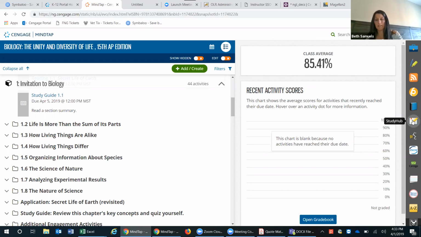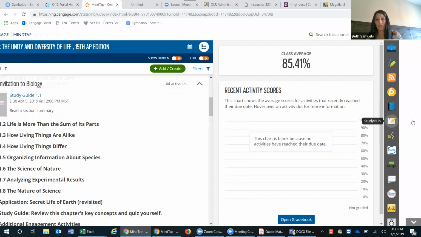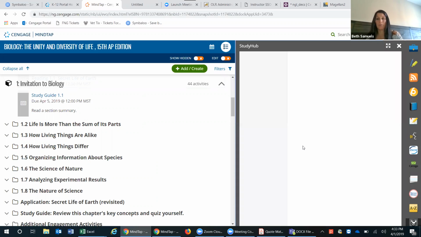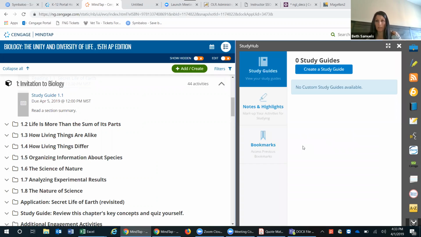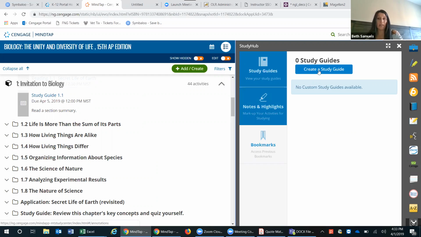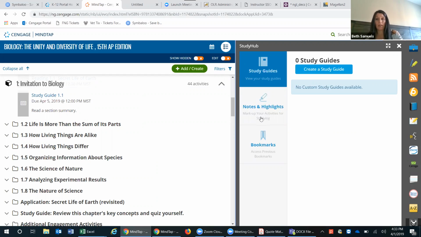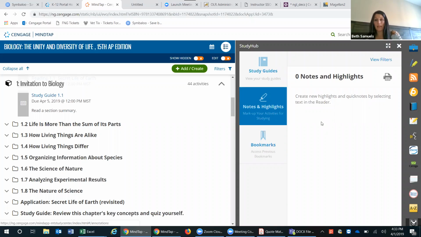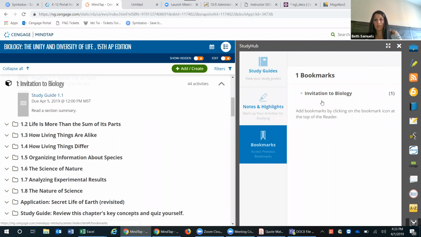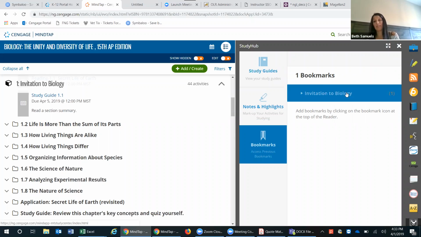This here, the study hub, is something that you're going to use quite often for your students. And again, all of these apps over here are going to change depending on the product that you have, but I just want to show you some of them that all of them have. They can create their own study guide right here. They can also just click on the notes and highlights to see what they've highlighted or what notes they've added. And then they can also click on the bookmarks to see what bookmarks they've added. And then they can just click on that and it'll go right to that part in the book.